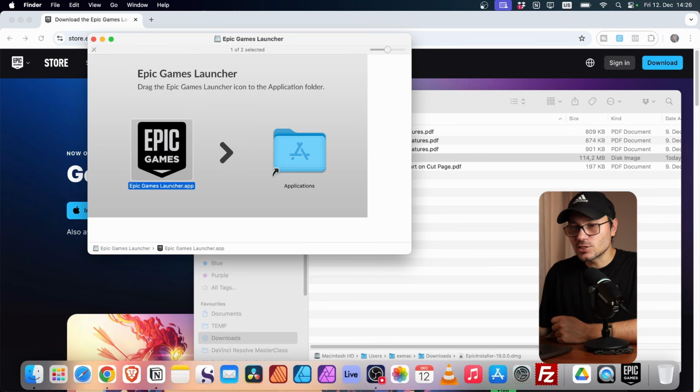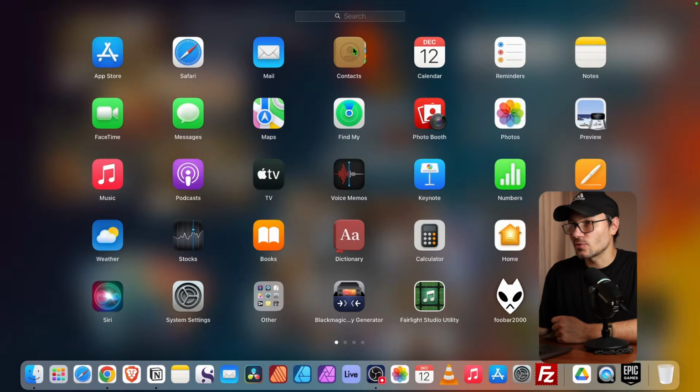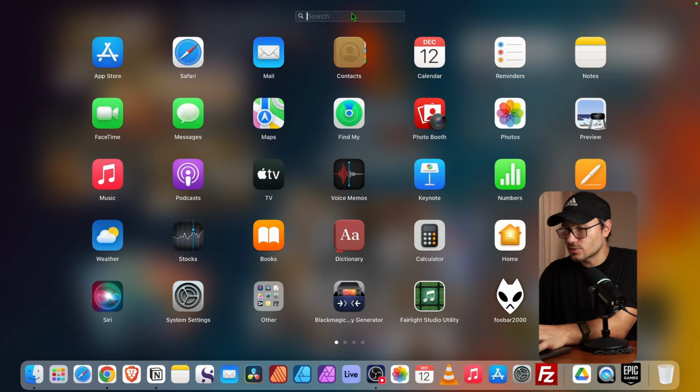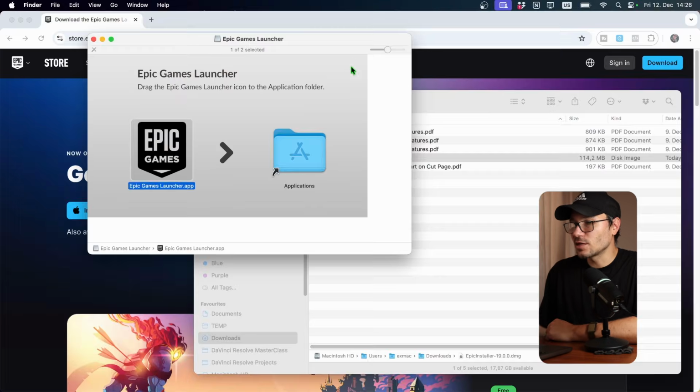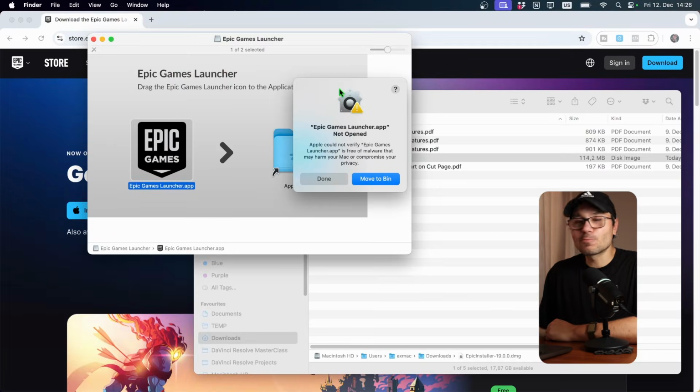After it's in your applications, you can first test. Maybe it's already starting, but I had an error message. So I look for Epic Games Launcher and launch it. This is probably also the error message that you get: Epic Game Launcher.app not opened. Apple could not verify Epic Games Launcher.app is free of malware that may harm your Mac or compromise your privacy. And you can only choose done or move to bin. So that's not what we want.